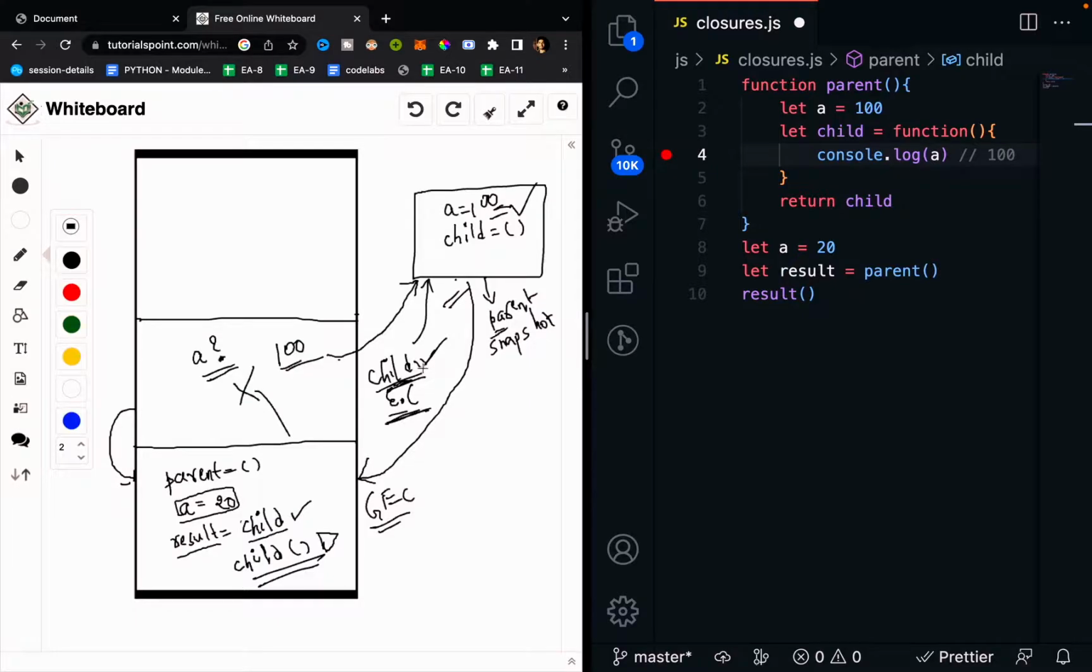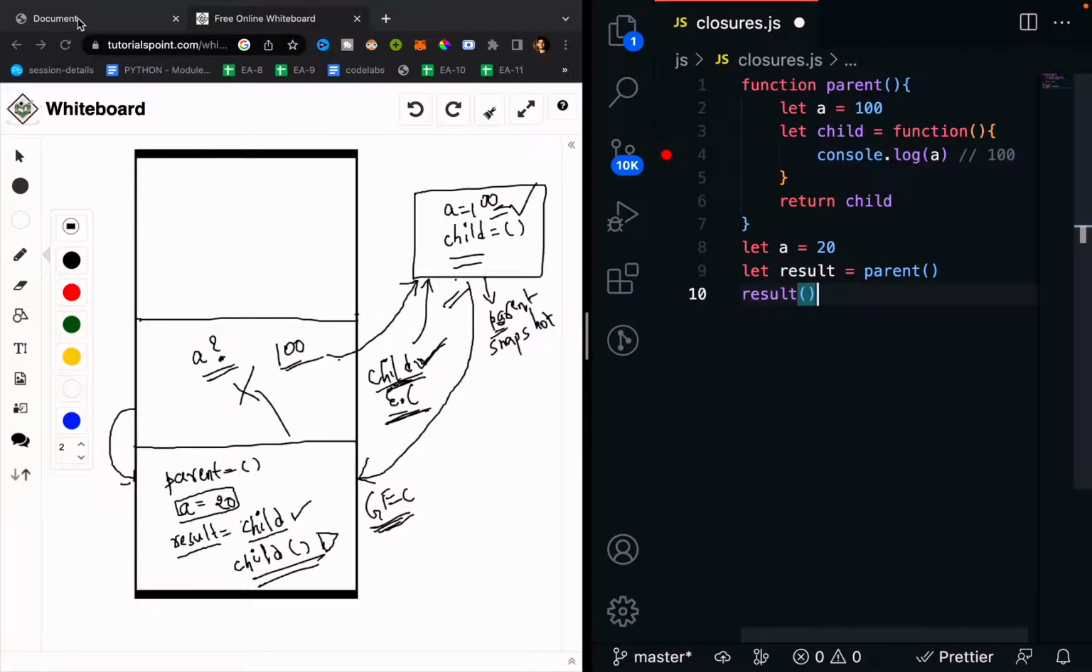So lexical parent and parent are both the same. The definition I gave is: wherever a function is declared, that context we call its lexical parent or lexical execution context. So the child is bound to its lexical parent, which is this one, and this parent is bound to its lexical parent, which is the global execution context, and so on. We say that a function is forming a closure with its lexical environment. So let me show you the output for this.